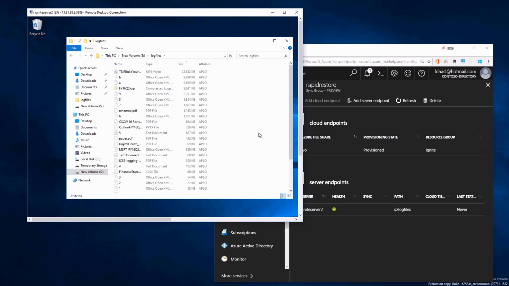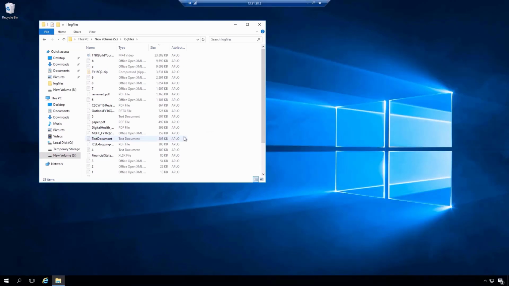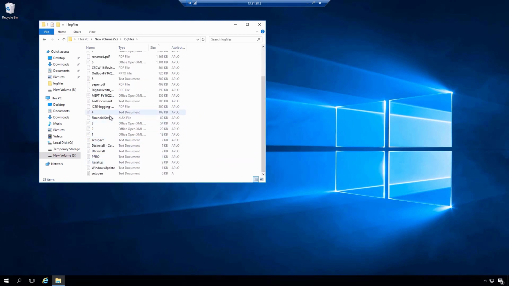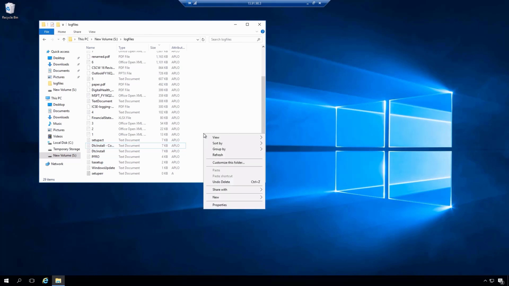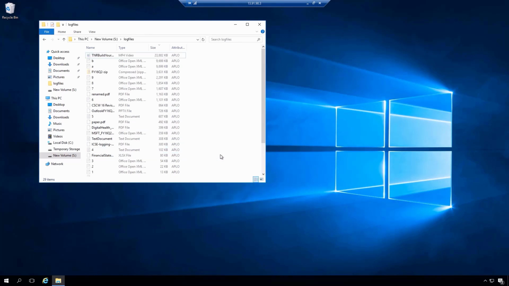That Office file, that zip file I showed you, that video file I showed you, it's here. A bunch of text documents. Let's just go ahead and double click on something here. Yep, there's a text file streaming back from Azure, running here on my local file server.